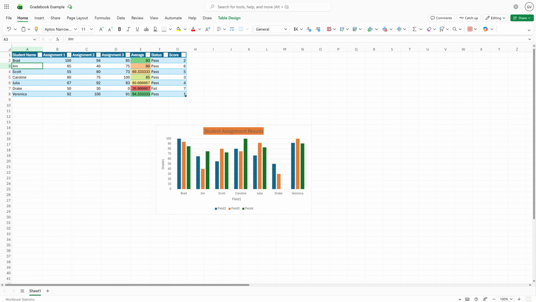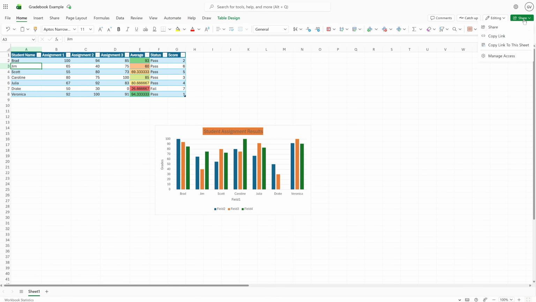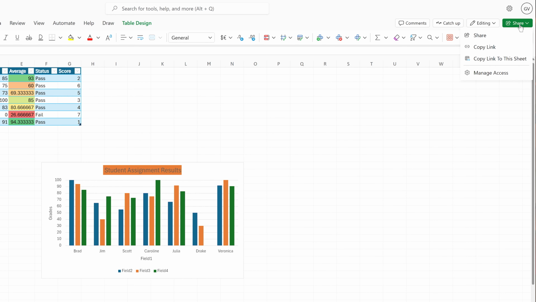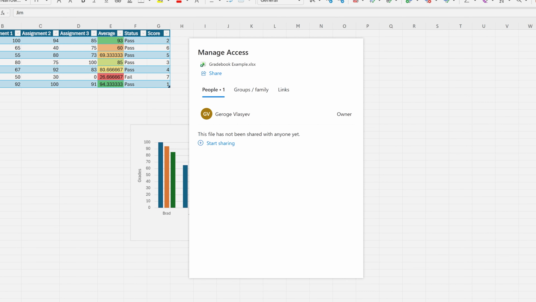To share any workbook, click the Share button in the top right corner. You can invite people by email, share, or copy a shareable link to the workbook or a specific sheet and send it their way. Under Manage Access, you can also choose whether others can only view your work or edit the file along with you. If you give editing access, you can see when they're online and what they're working on, and see their names appear near the cells they're working on.